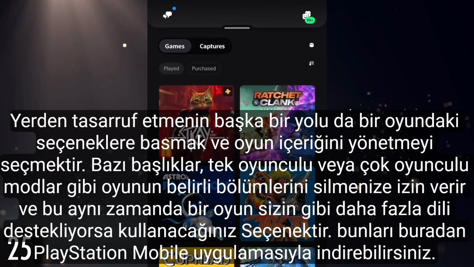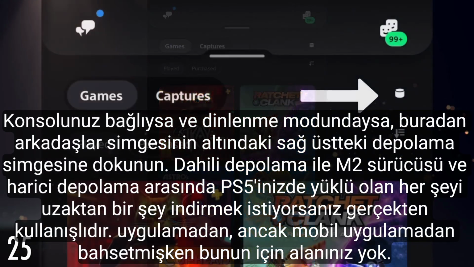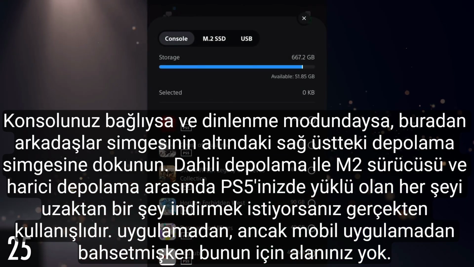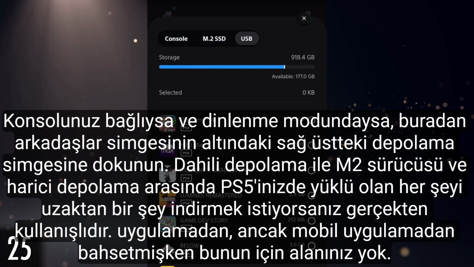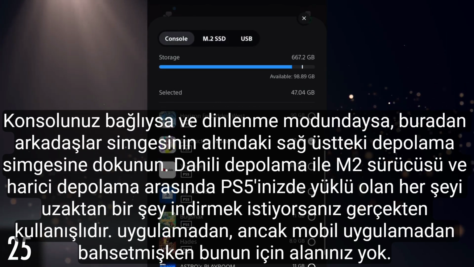With the PlayStation mobile app, you can remotely manage your storage if you have your console linked and it's in rest mode. Tap the storage icon in the top right underneath the Friends icon. From here you can see everything installed on your PS5, between internal storage, an M.2 drive, and external storage. Really handy if you want to download something remotely from the app, but you don't have space for it.